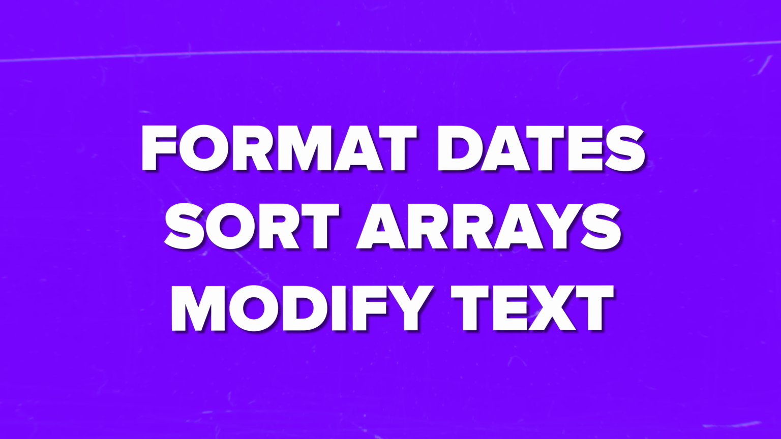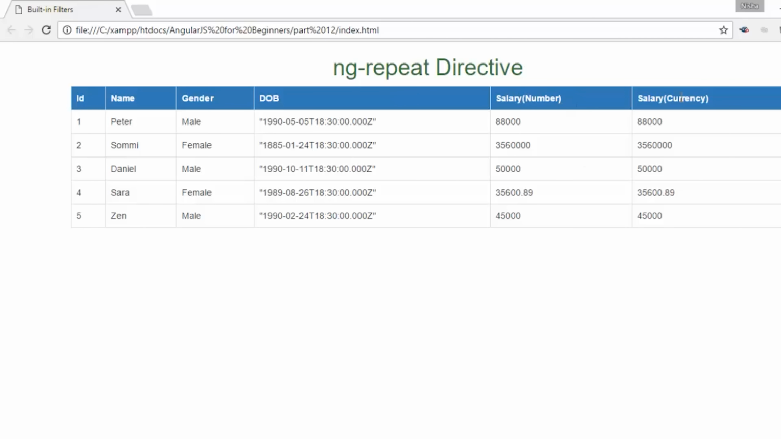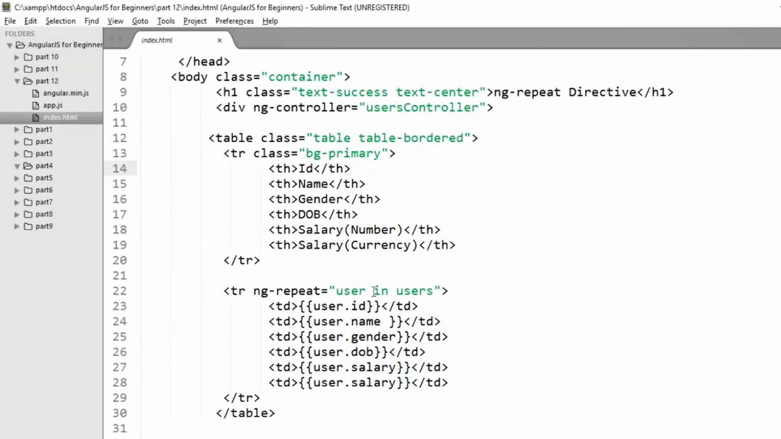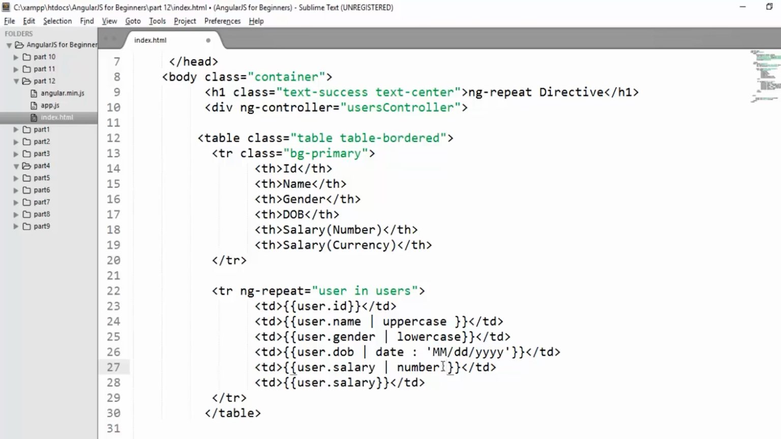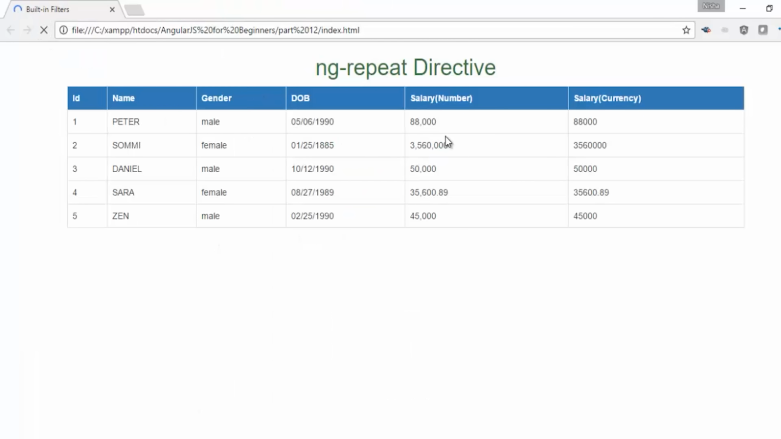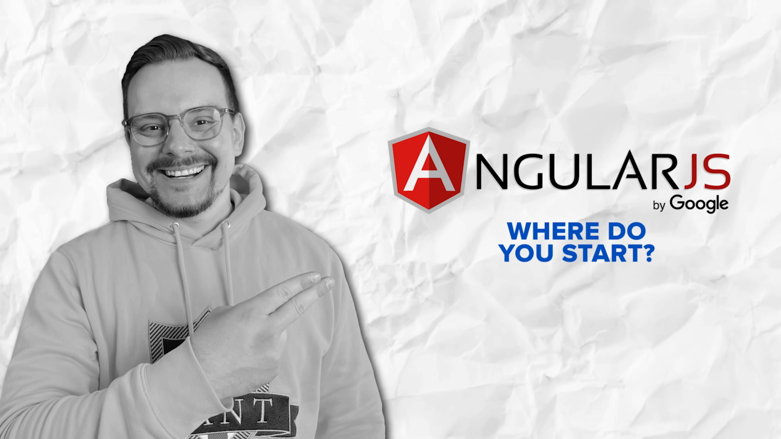Filters transform data for display purposes. They can format dates, sort arrays, or modify text. Filters are applied in templates using the pipe syntax and don't change the original data. Dependency injection is how components get the services they need. The framework automatically provides dependencies when components are created. This makes testing and code organization much easier.